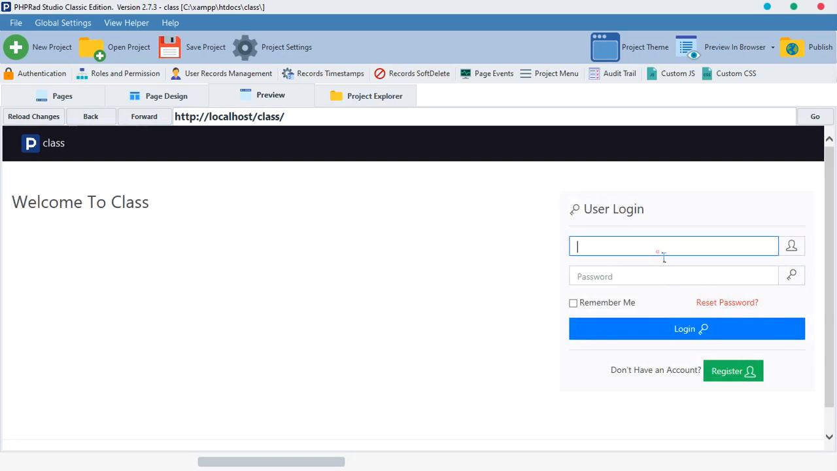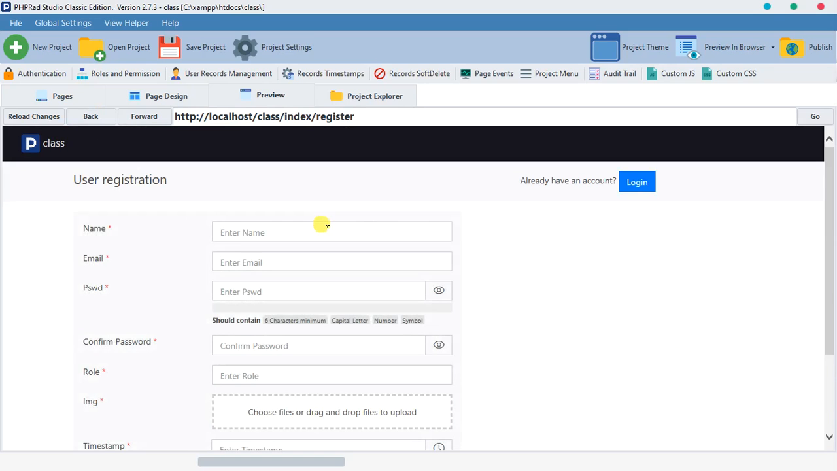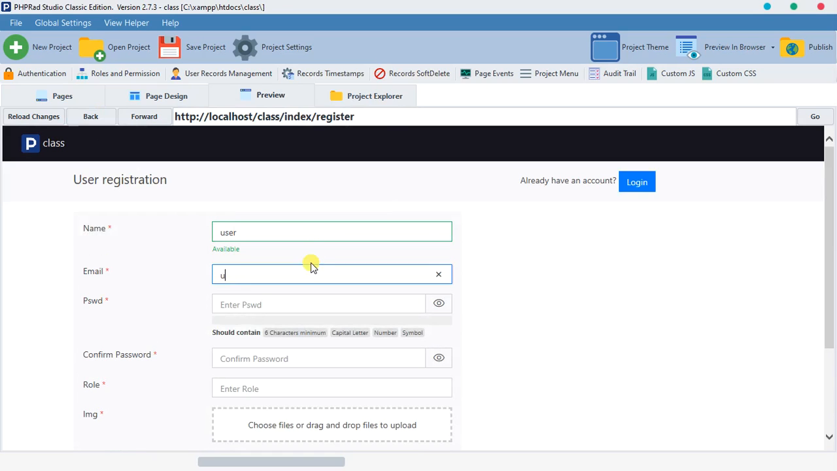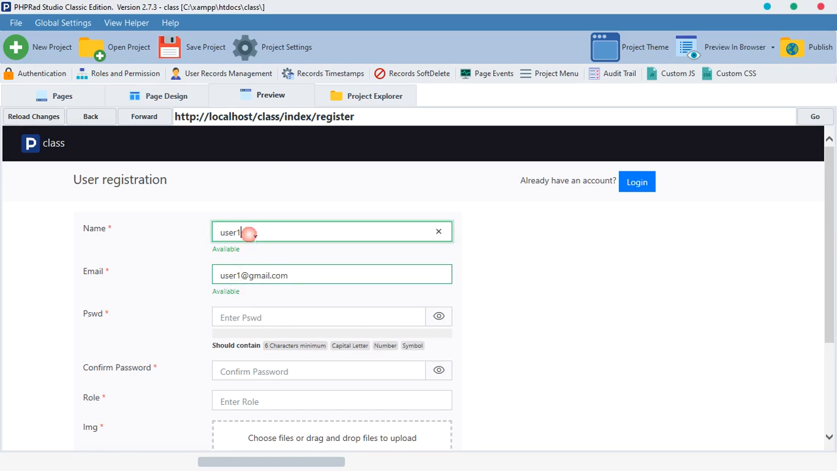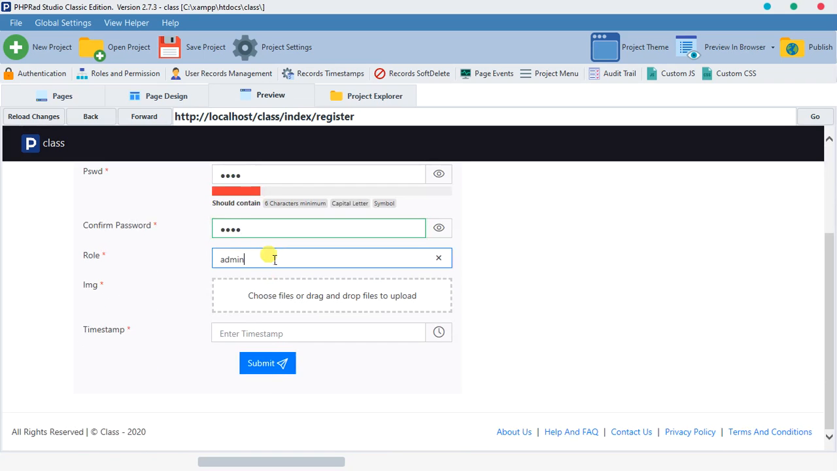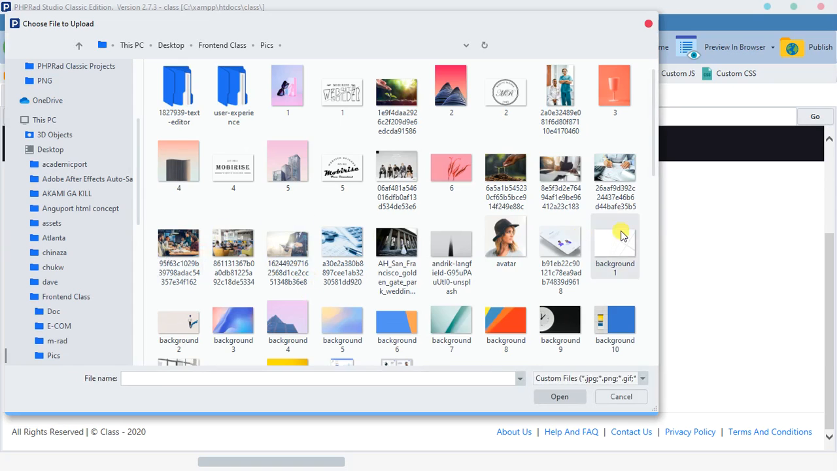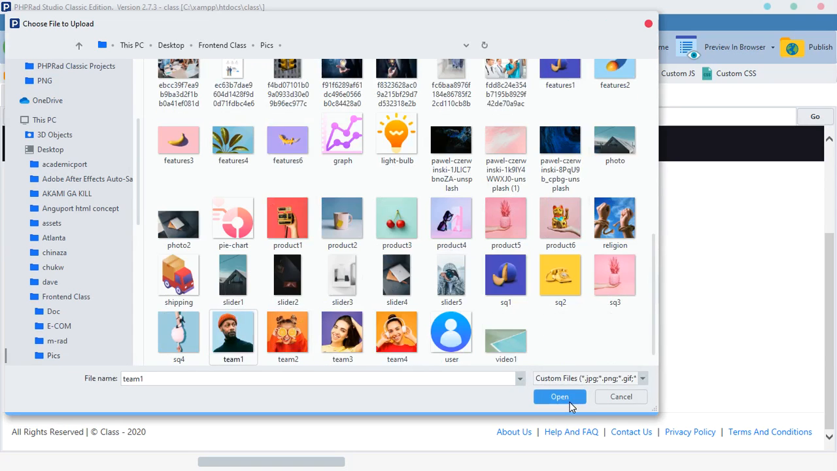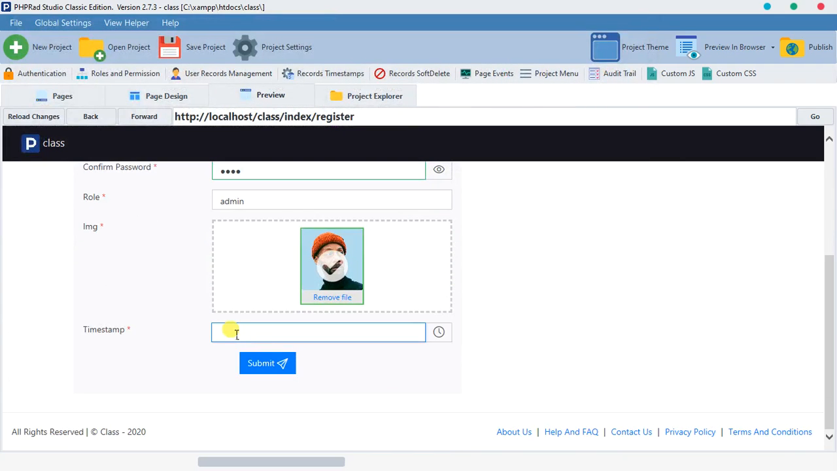Let me show you. So let me register. Let me get myself registered. I'm going to call this name user, and the email address will be user@gmail.com. Let's make it user1, because probably we get more users. So the password will be 1234. Okay, password again 1234. All right. The role, I want this guy to be admin because he's the first person to register. The IMG, I want to use another picture. Let's use this picture, and the timestamp should be time. Okay, so we submit it.